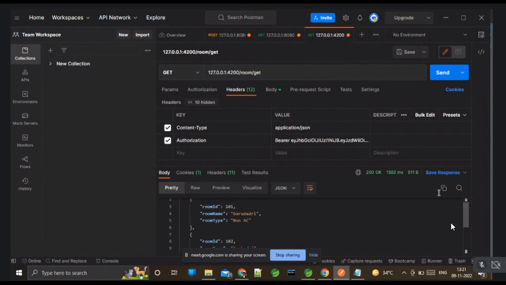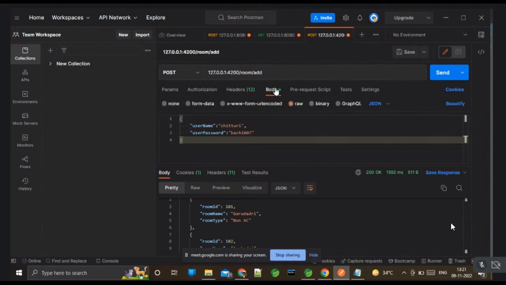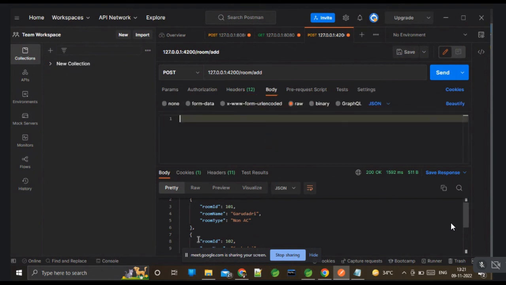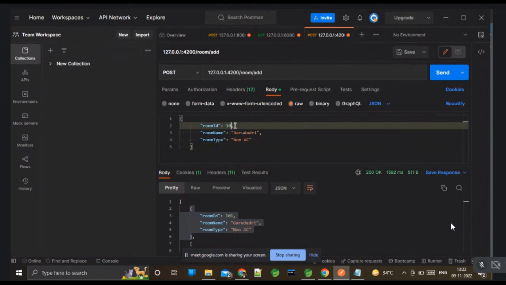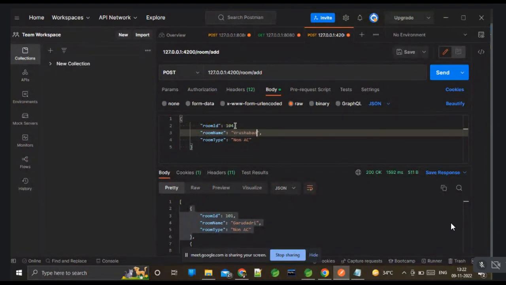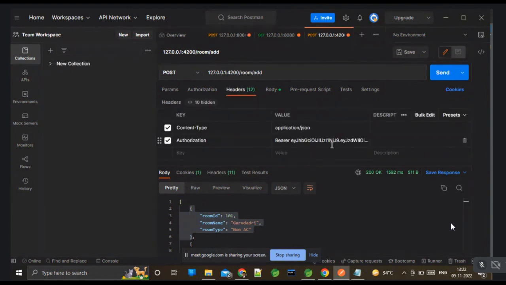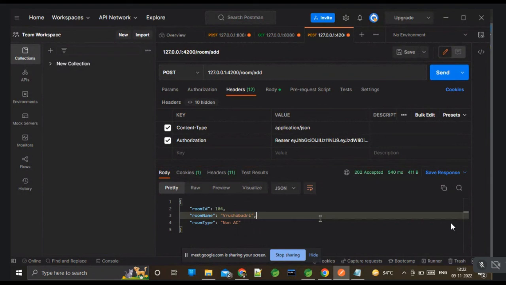Now let's try to post data, like adding a room to the database with the same bearer authentication. We can use the same authentication because our JWT token is available for the next 10 hours. Rushabhadri is a non-AC room. I'm adding the new room with the authorization header JWT token also. Now send this information. Yes, the room is added successfully.